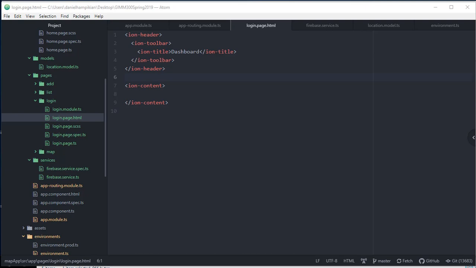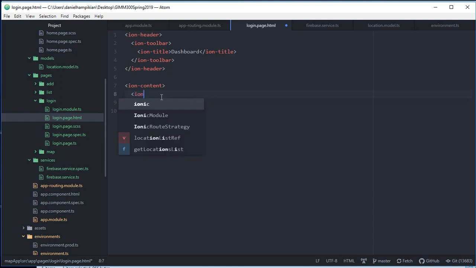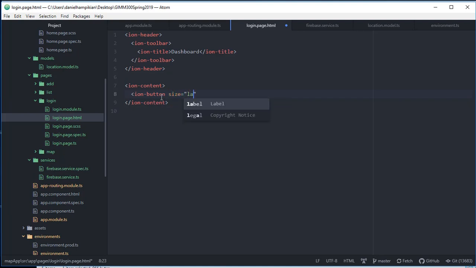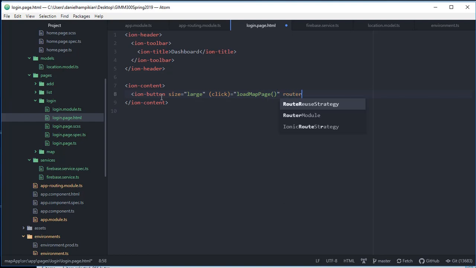And in the login page, let's have in our content two buttons. So an ion-button, size equals large, and when we click on it, let's load our map page, which actually, we can just make our home page, and we can provide a router link to /home.